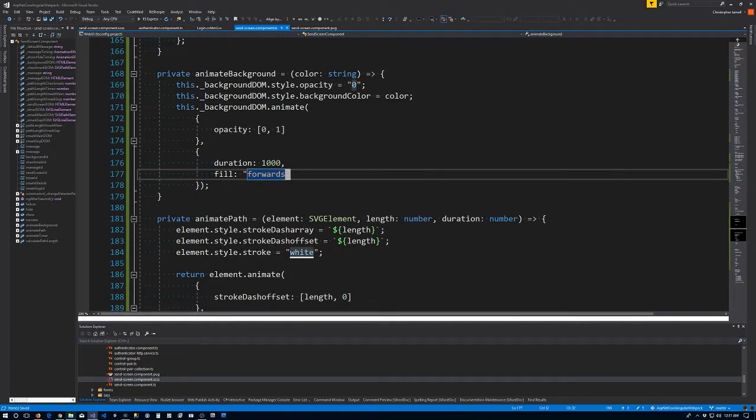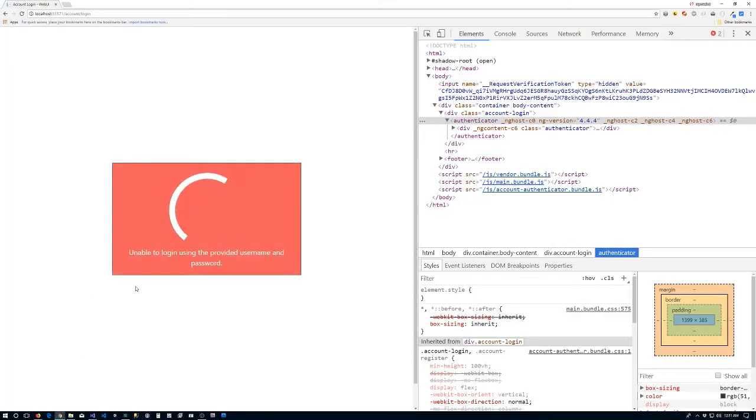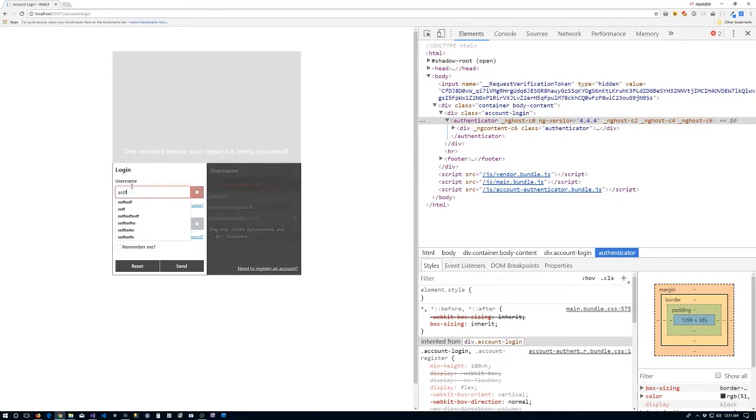And we should actually be able to tell that stuff is working now. Let's go ahead and get an error going on. So it's in white, the background animates in, fading in red. Let's do a successful one.